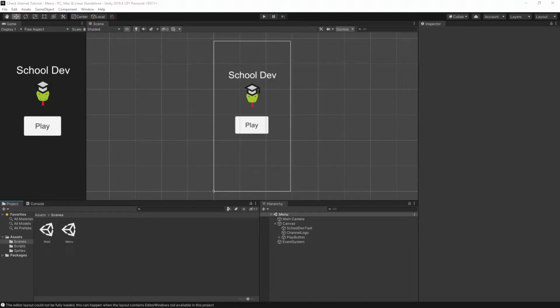In this tutorial, I will simply show you how to check if your Unity game is connected to the internet. Let's get right into it.